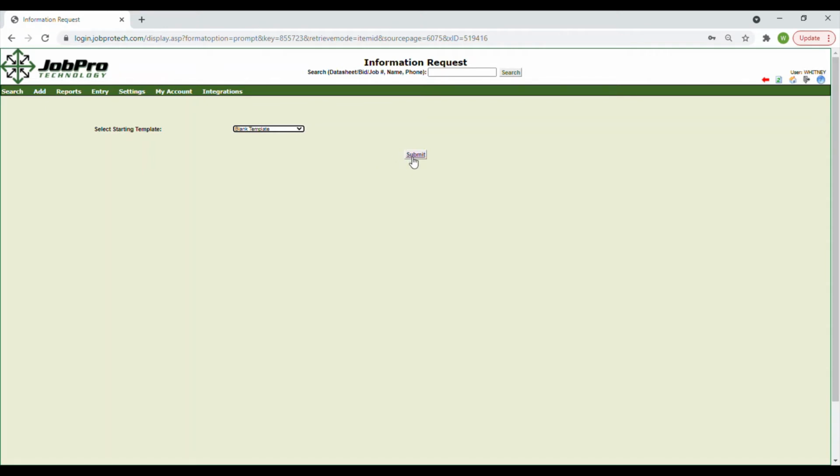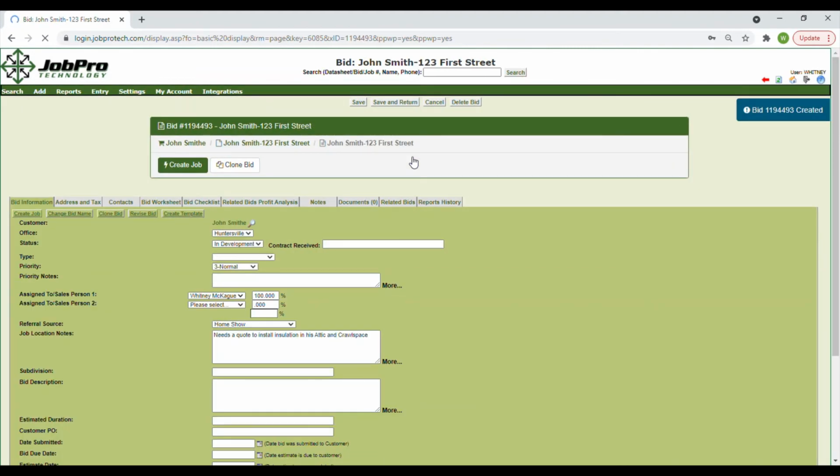Choose the template you'd like to use and click Submit. If no templates have been set up within your system, the default is to start with a blank template. Once you have clicked Submit, you'll be taken to the new bid page. The bid page is set up much like the datasheet page. At the top, you will see the bid name and links to the attached customer and now the attached datasheet.